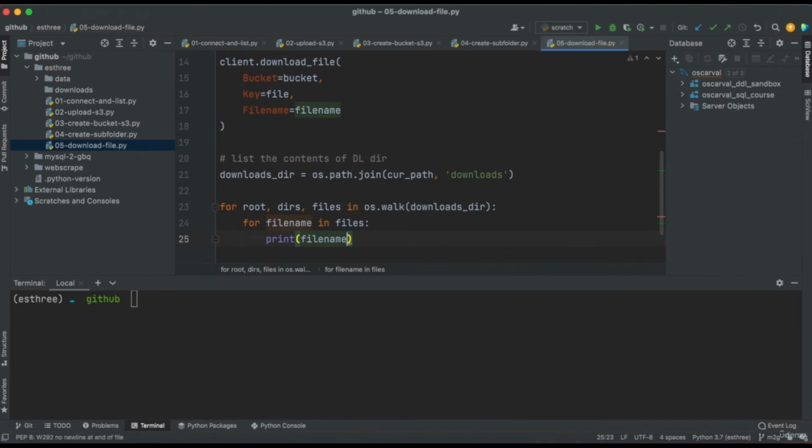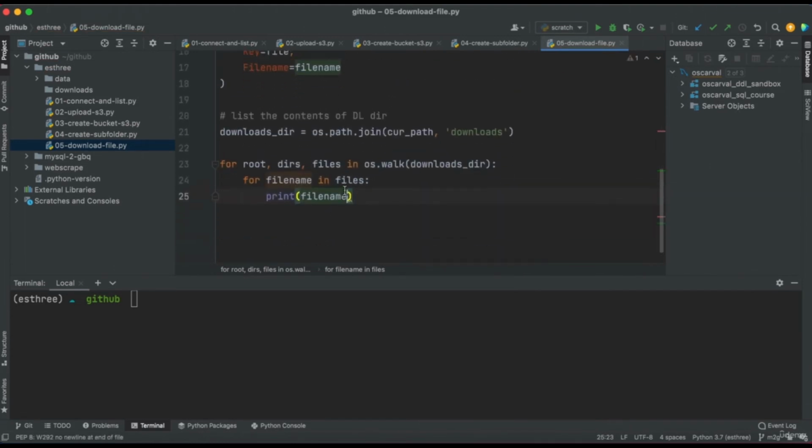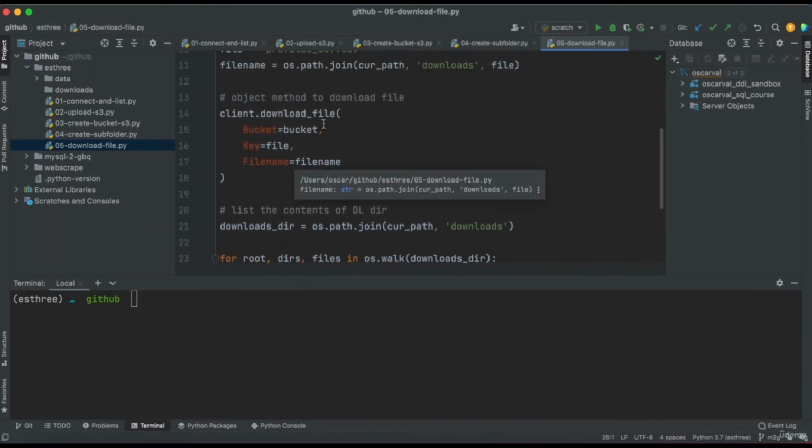So basically, I can probably give it a better name so it's not too confusing. Let's call it fn, just so we don't have confusion. Even though these variables are separate, let's keep them separate anyways. So we're going to walk through the downloads directory that we're defining here, which is this folder, and print out all the files so that we can take a look at our contents once we download the file.